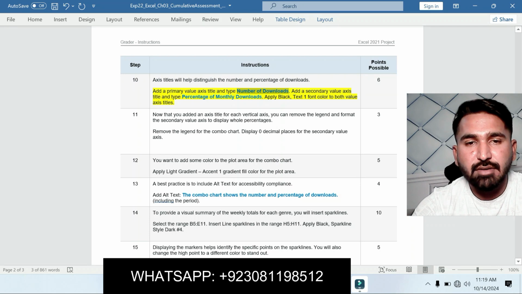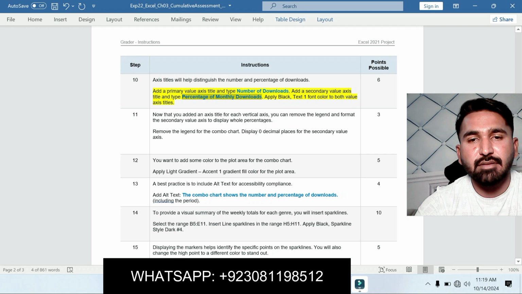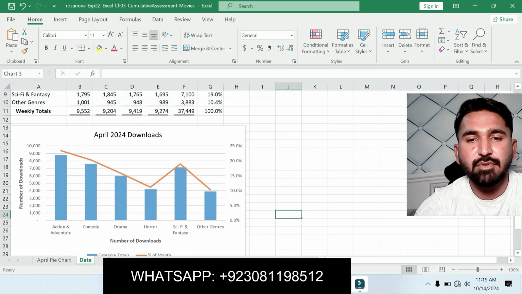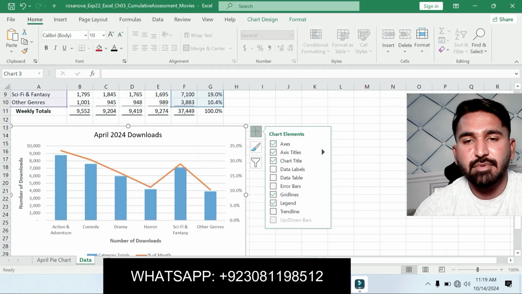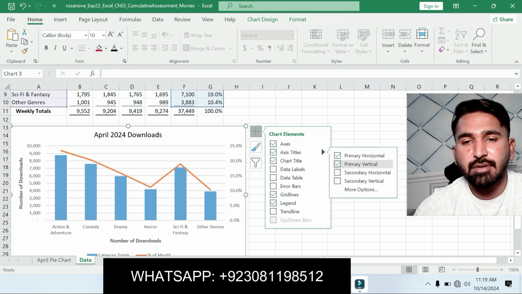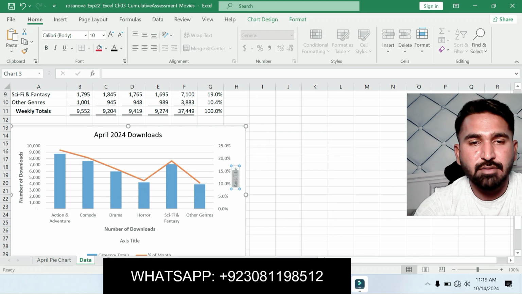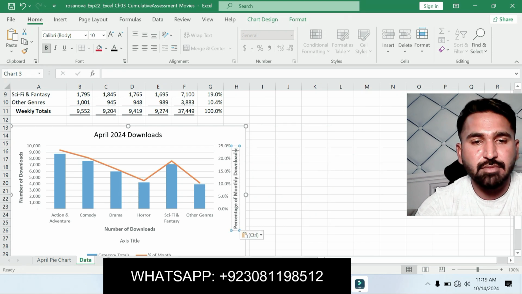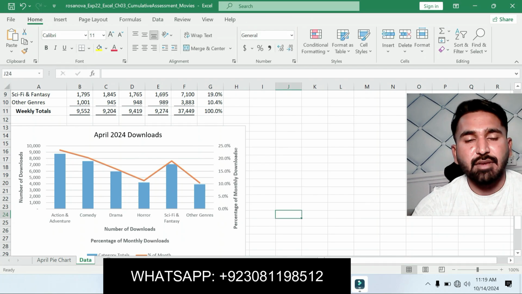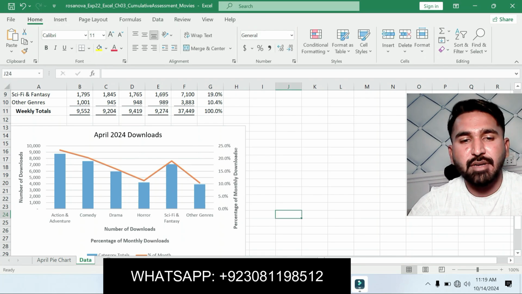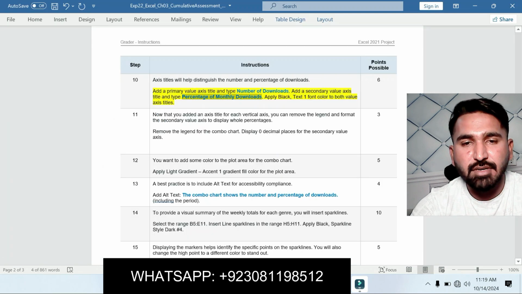Now we will change the secondary axis title. Go to the Excel workbook. Click on here, Axis Title, Secondary. Okay, the secondary axis title is here. Secondary axis title. Okay, the axis title will be changed. Primary and secondary both axis titles will be changed.